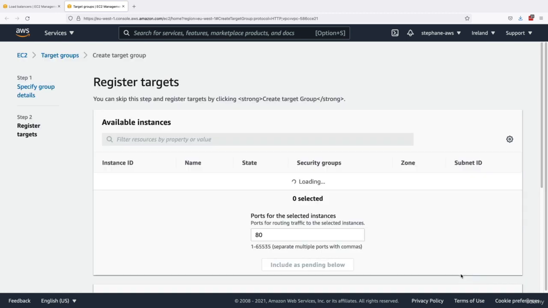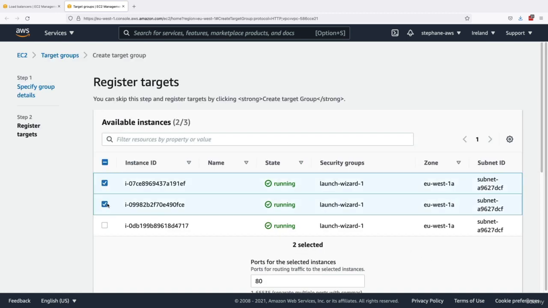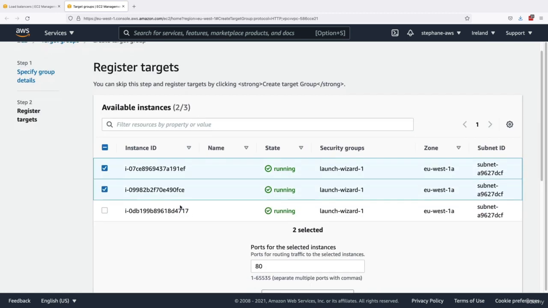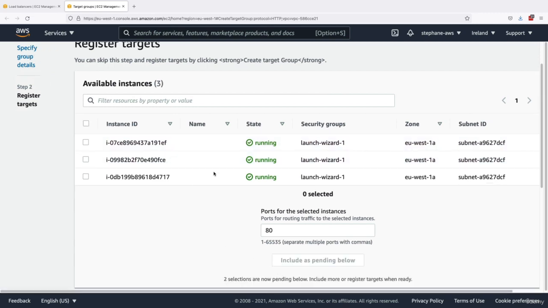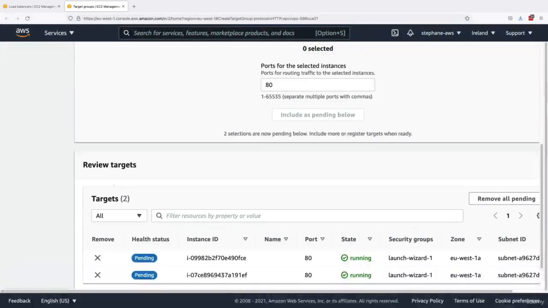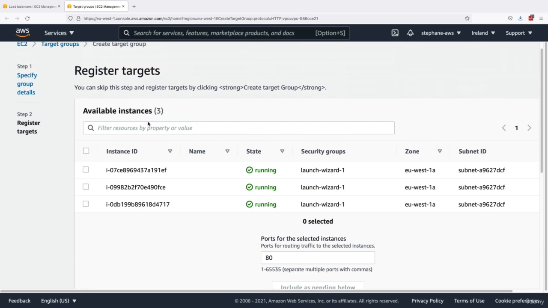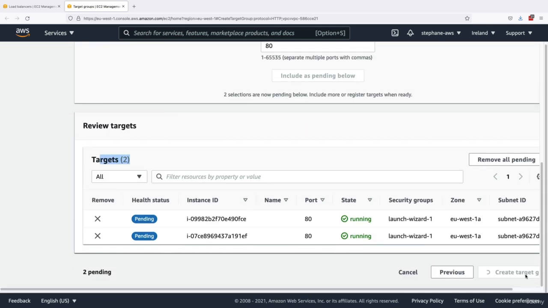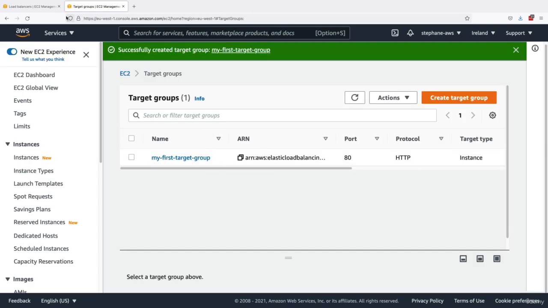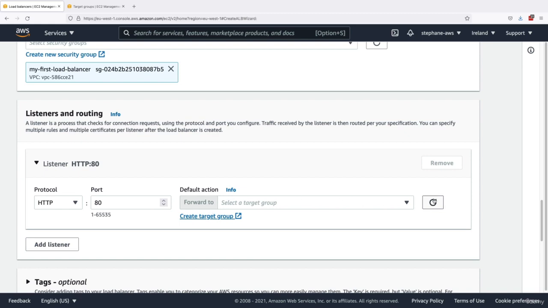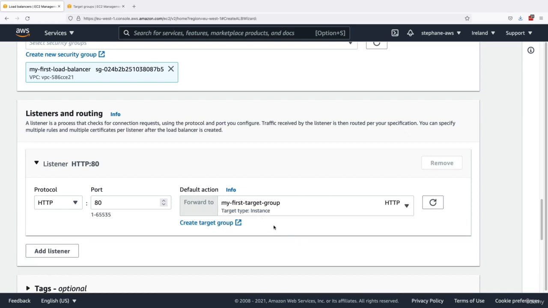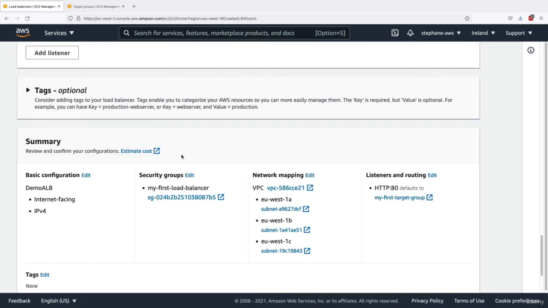So we'll click on next, and then we're going to register 2 out of the 3 instances we have. So make sure to only include 2, and I will show you why after, okay? So review targets, we have 2 targets out of the 3 available instances. So now let's create this target group. So it has been created. Now back into our load balancer, we can refresh this and select my first target group. Very nice.